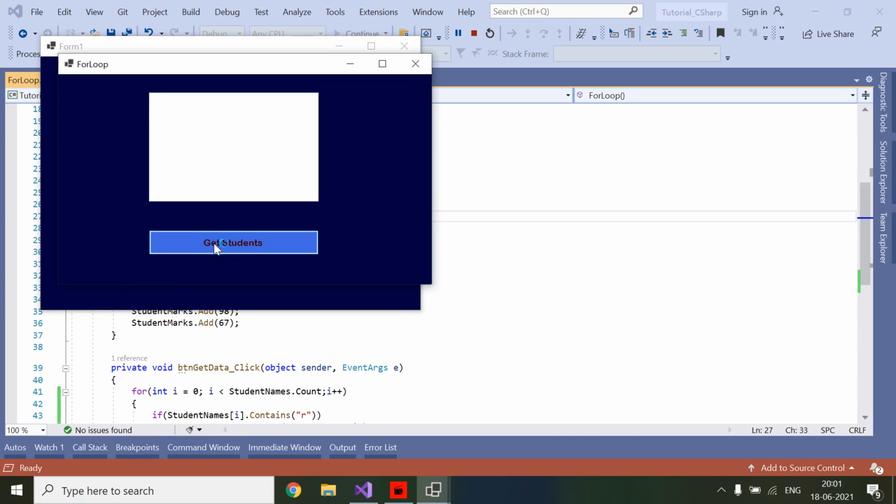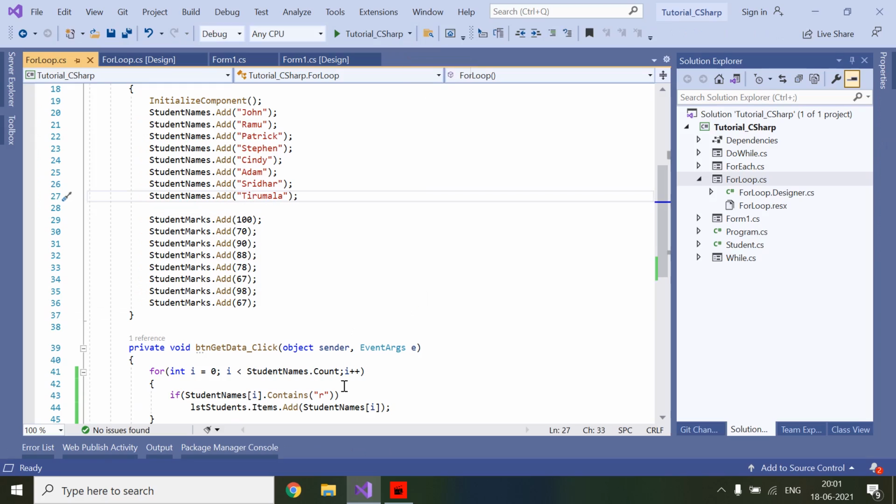Now I clicked on Get Students. If you observe, it only showed Patrick, Sridhar, and Tirumala. Like that, we can write any conditions. Suppose if the student passed or failed, you just need to write the condition here. Now we will see inner loops, how to write inner loops.